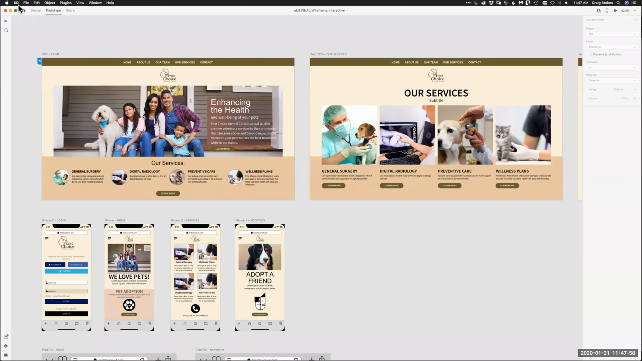That's why I suggested yesterday that you organize your screens in a logical order. Where am I going to go with this project? If I have learn more, where does this learn more button take me to? If I click on it, it should take me here, correct?